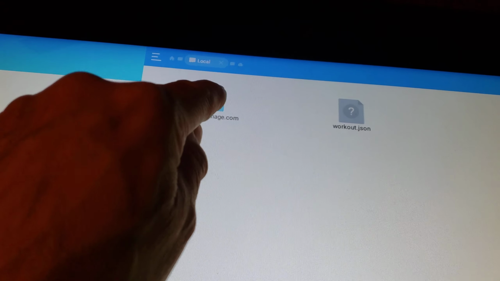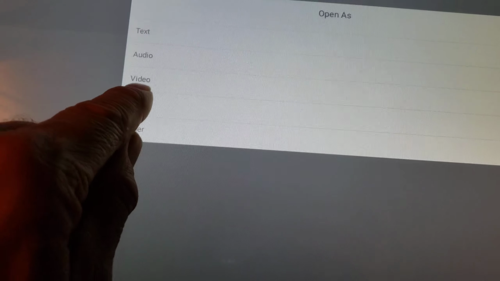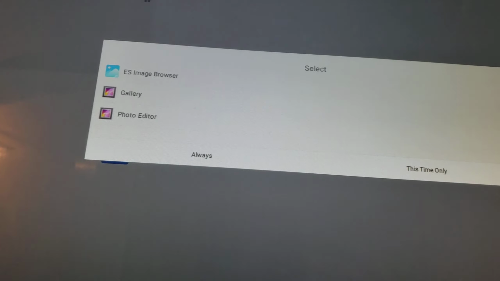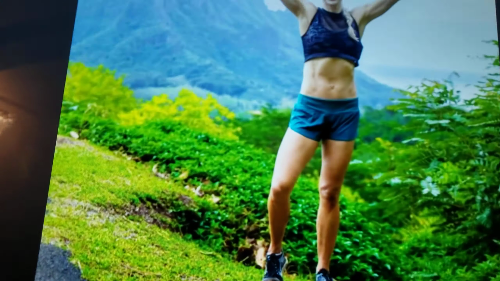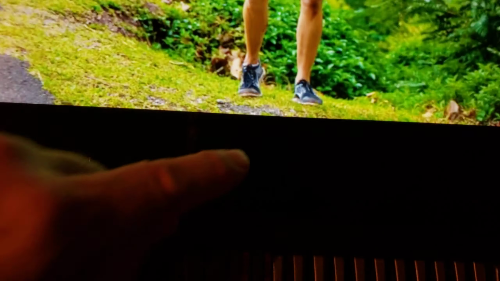And workout image. Workouts. I guess that's an image. Open it as an image. We'll say gallery. We'll say this time only. And so as you can see, there are images on here. Let's go back.